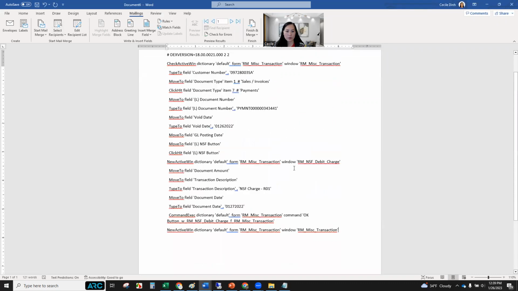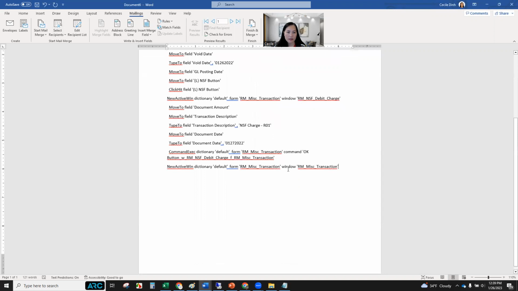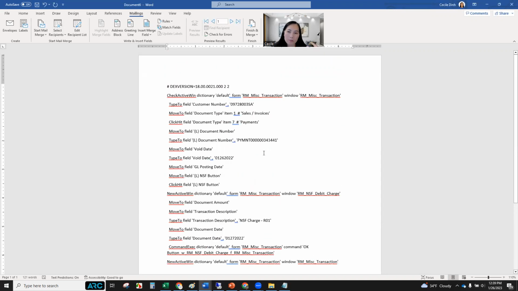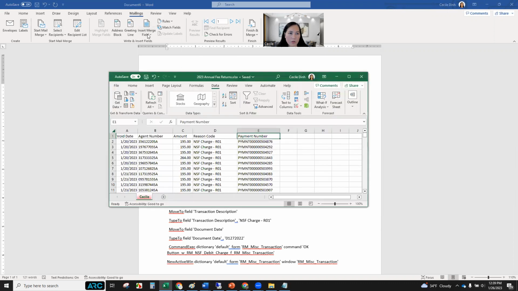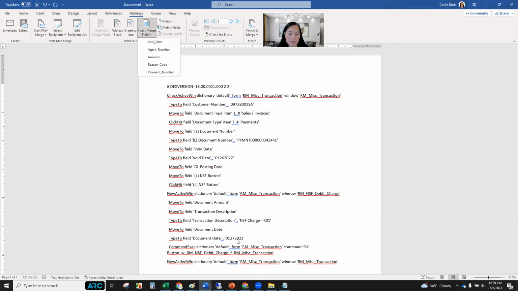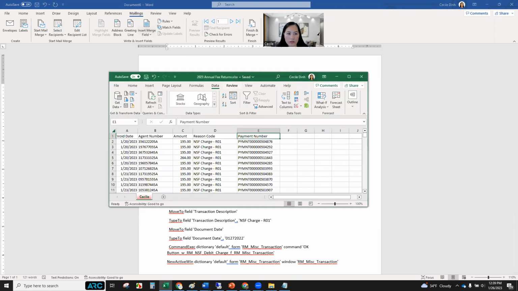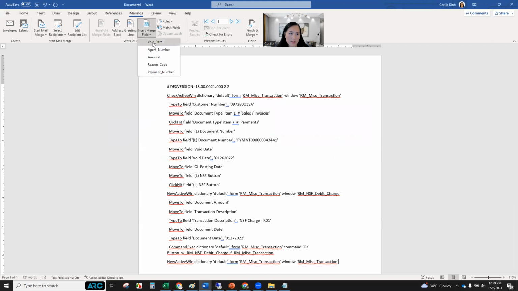So again, this is from the macro file. I have nothing else in here. And now I've got my Excel file, and I'm ready for field mapping. You will see my columns got captured. Let me just show you my source file again. Okay, so you can see my source file. Seems like I cannot do two things at a time. So void date, agent number, amount, reason code, and payment number are right here.